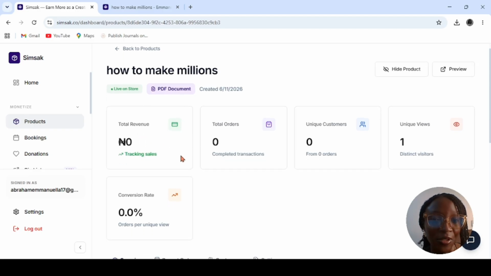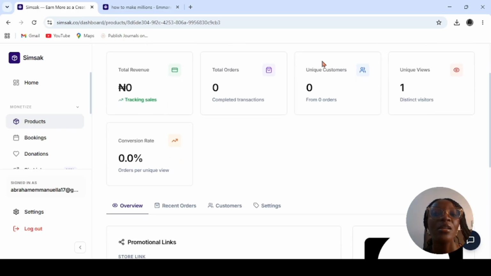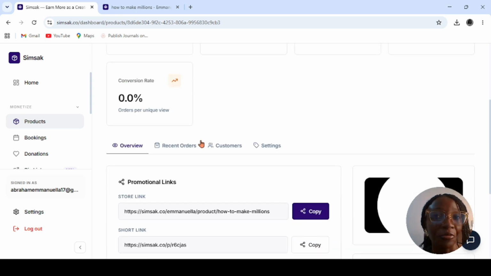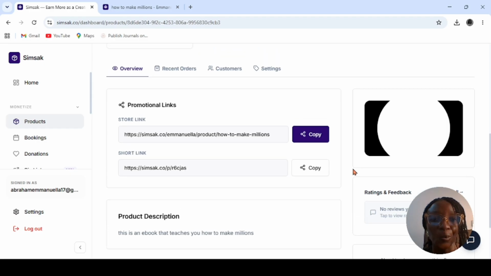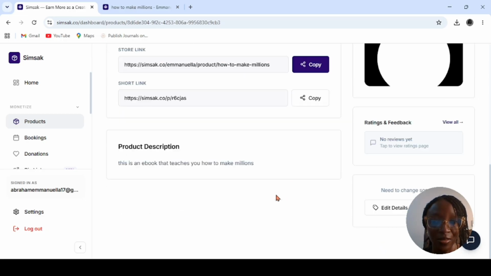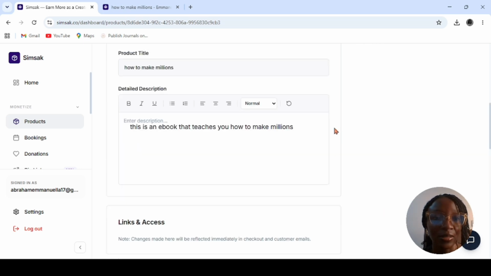You know, the total net revenue that you've made. It shows you orders, the number of people that viewed the product, and conversion rates based on your buyers, your orders, and your views. This also shows you the link to your store. If you want a shorter link, you can copy it here and share it with your customers, right? Then if you want to edit the details, you can use this edit details.